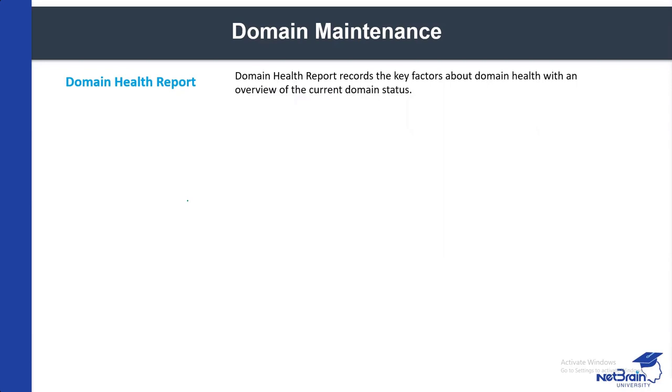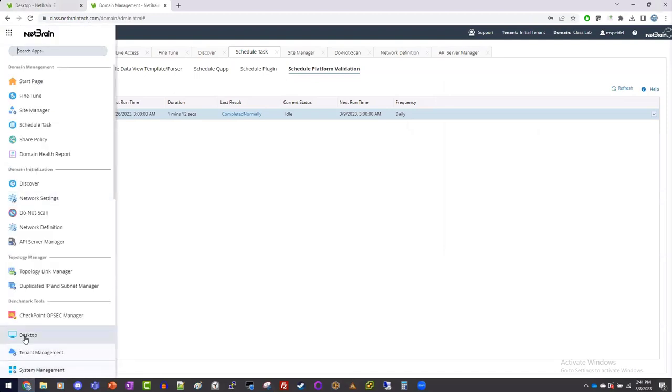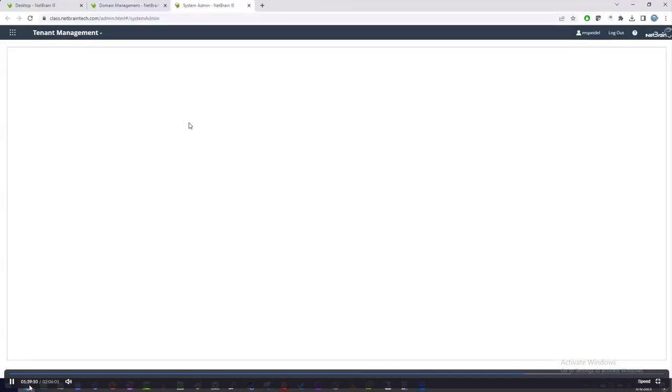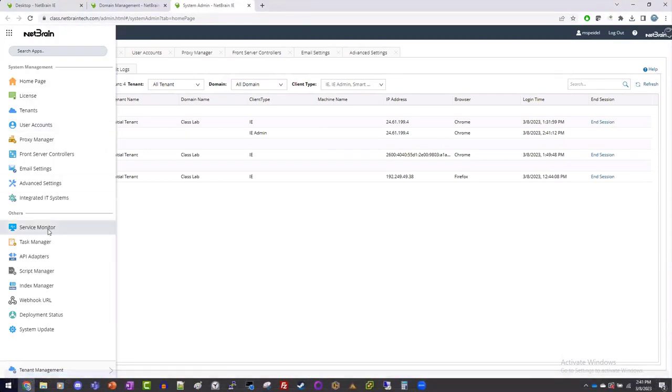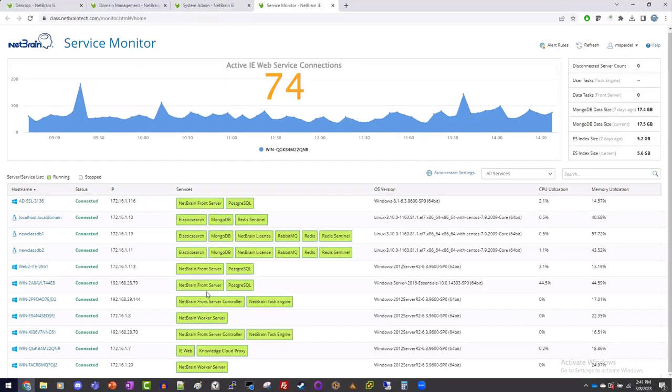And so what are we going to be looking at? To cover stuff that we've already seen at the system level, we go to my system management level. I'll want to check the service monitor to make sure that all of my NetBrain servers, however many or however few, that all my servers and services are working. So you should make sure everything's connected, all your services are green, that none of these things are way too high, things like that.